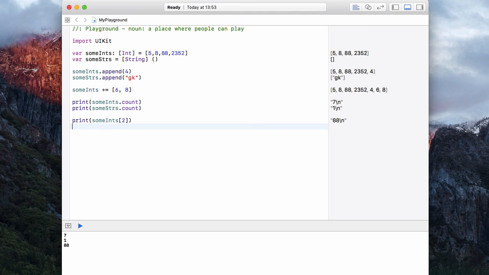Okay, there are tons more operators, of course, for arrays, but those are the basics that will allow you to get going when making your apps.